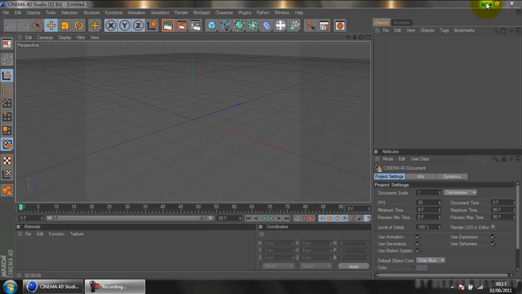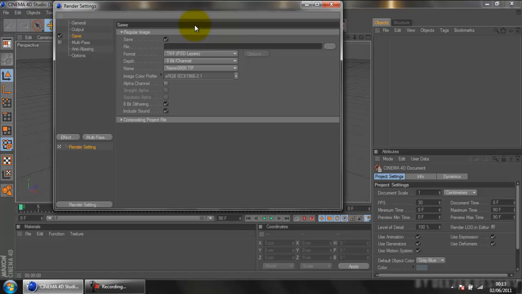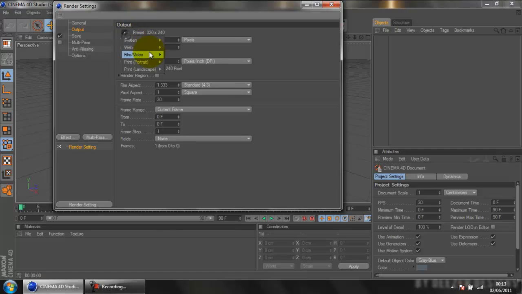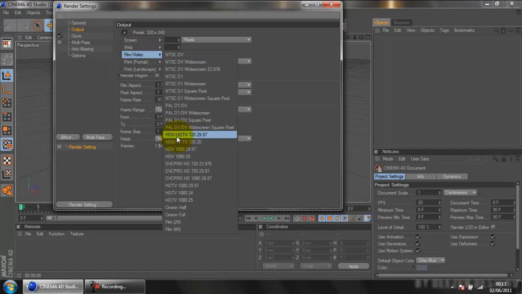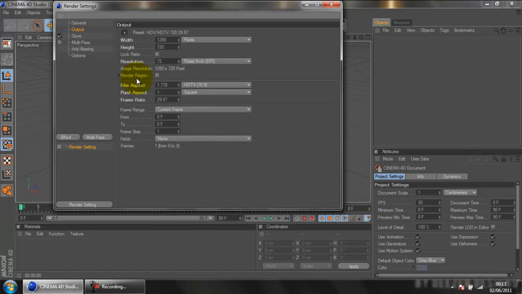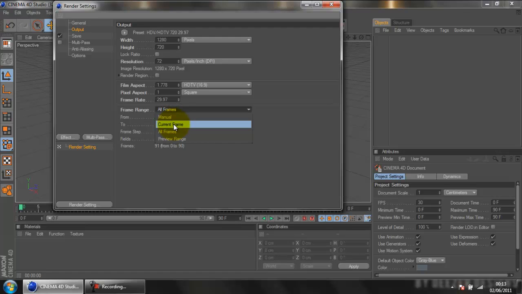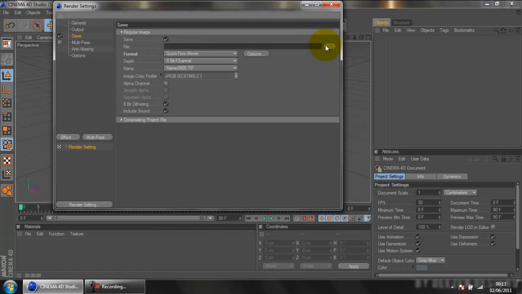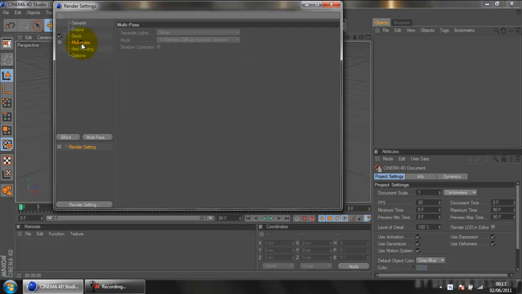Straight into this tutorial then. So first you want to hit this white box, go into your render settings, general, leave that on full render, that looks cool. Output, film and video, and HDV, HDTV 720, 29.97. All frames if you're doing an animation, and if you're just doing a still image, just click current frame. Save, you want to put the format down here to QuickTime Movie, and these little dots just mean you save it where you want to save it.